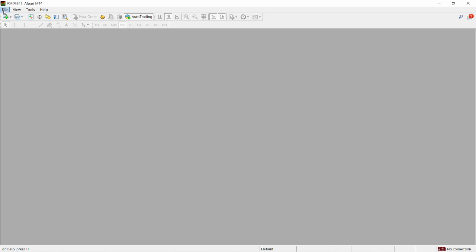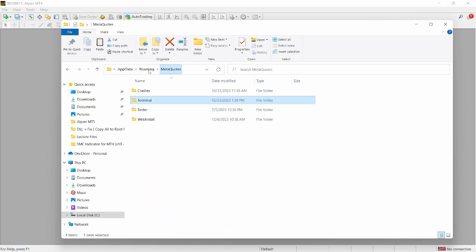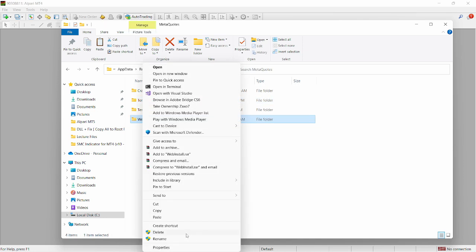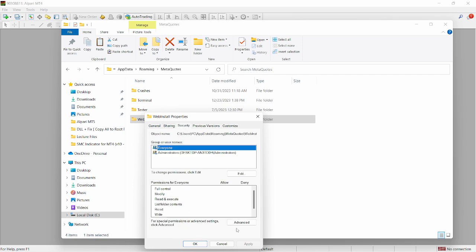We're going to click on file, then click on open data folder. Then we're going to click on the previous directory, and click on the MetaQuotes directory. We're going to access this folder called WebInstall. I'm going to right click on it, click on properties, click on security, and click on advanced.